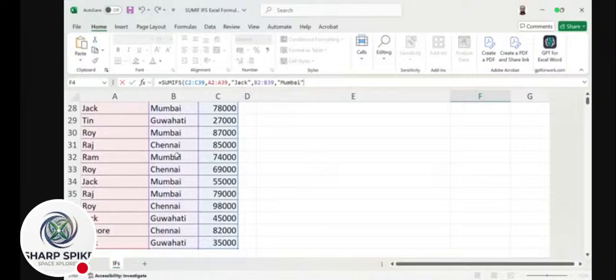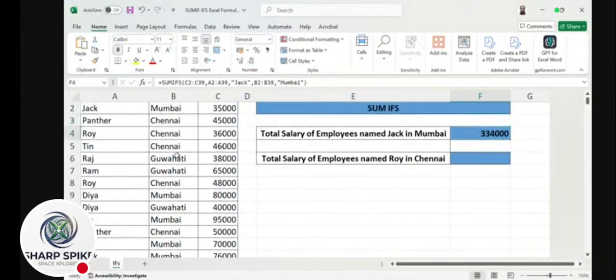Close the bracket and hit the enter. Now you get the answer. The answer is 33,400, which is the total salary of the employee whose name is Jack and is from Mumbai location.